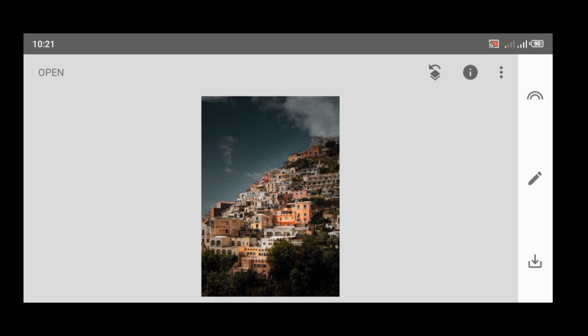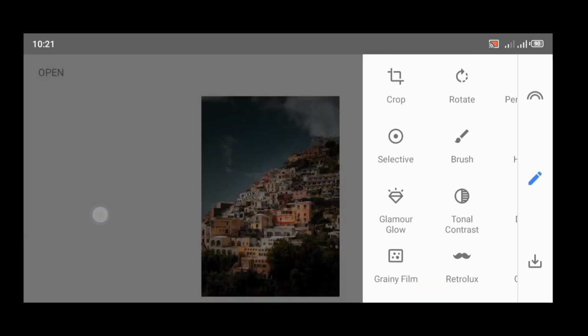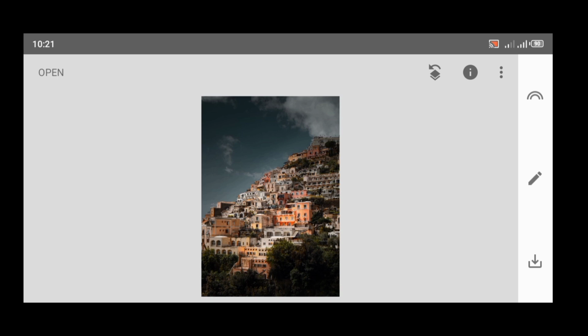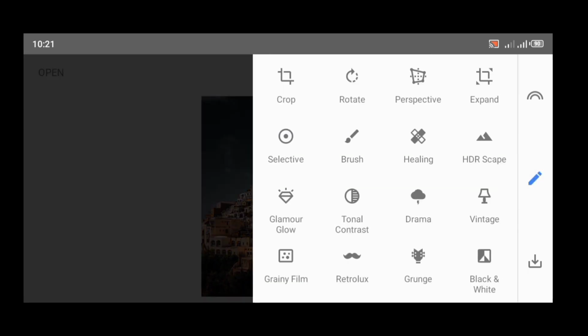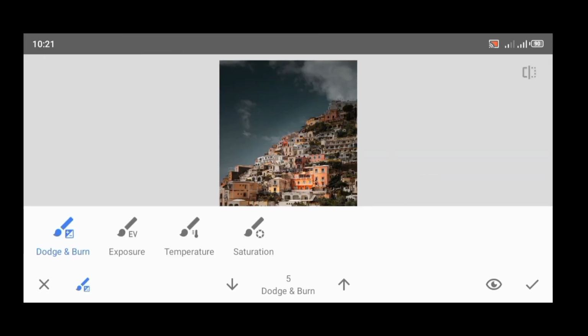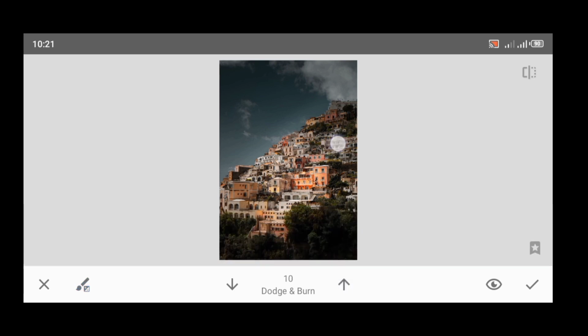With the brush tool, I'm going to apply some dodge and burn effect to the image, making some selected places become brighter.